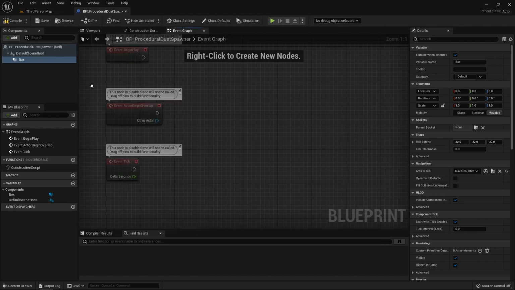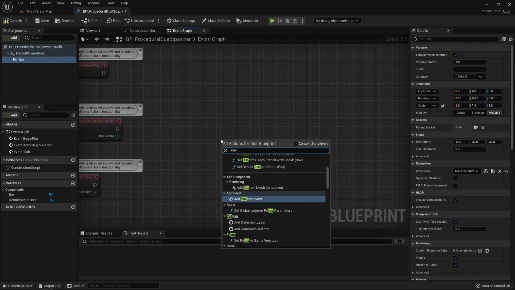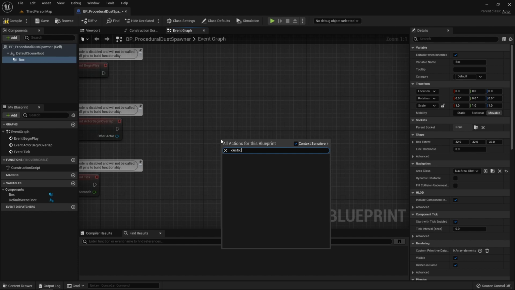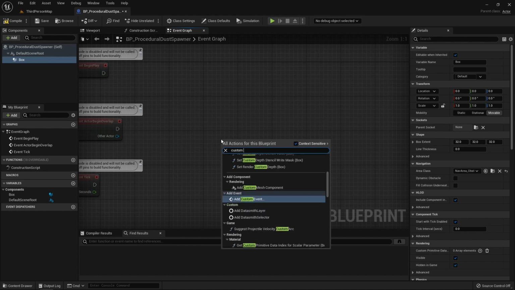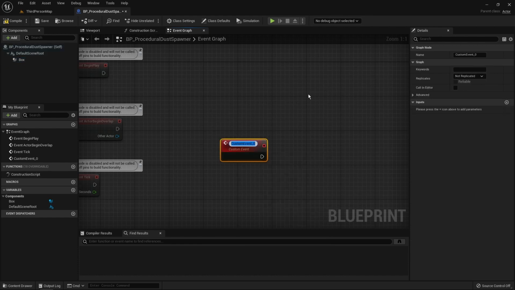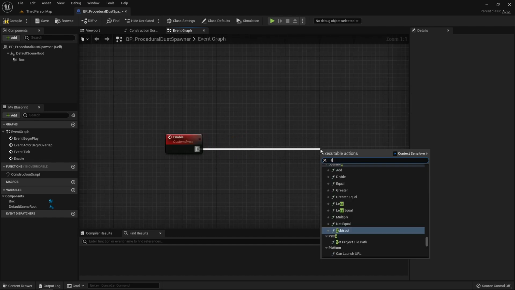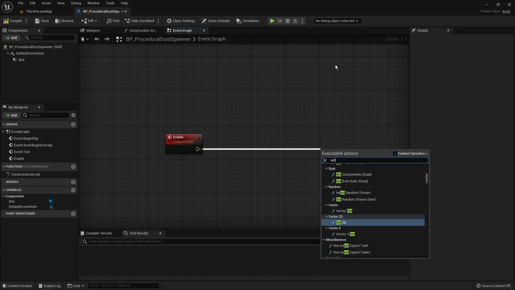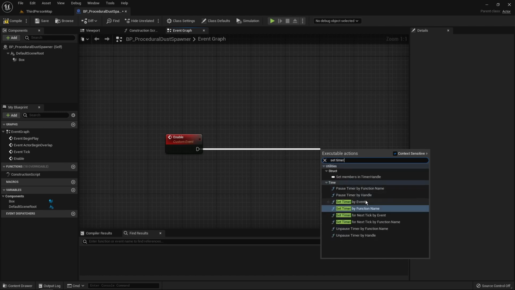So let's go straight into the event graph and create a new custom event. We're going to call it enable. And in this one we are just going to set timer by event. There we go.